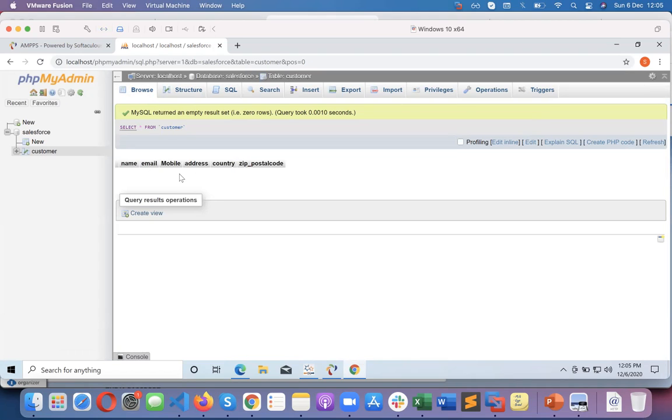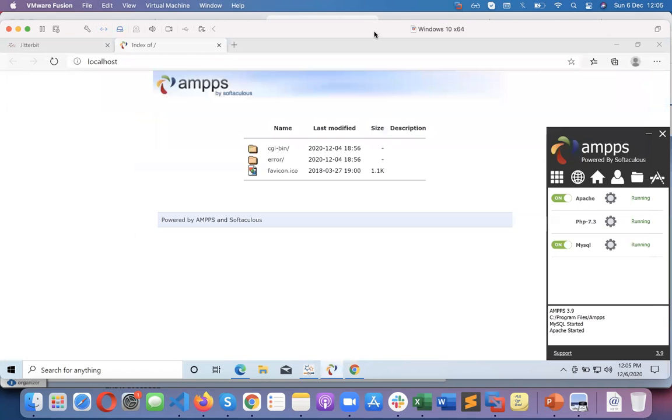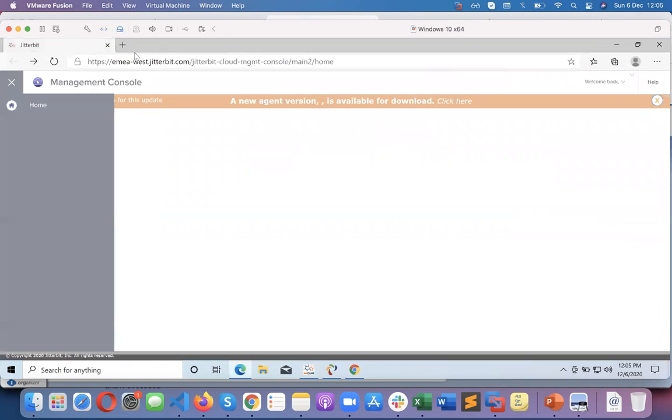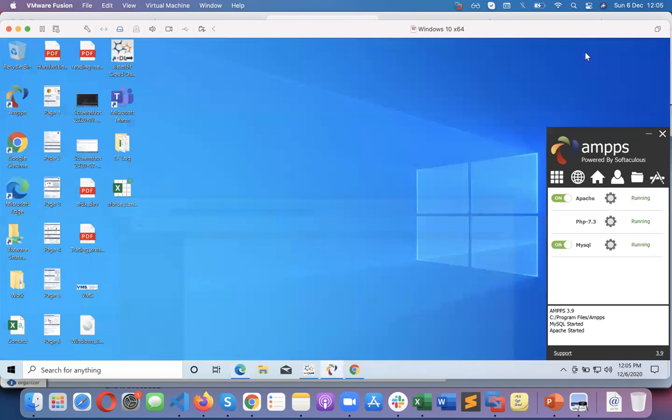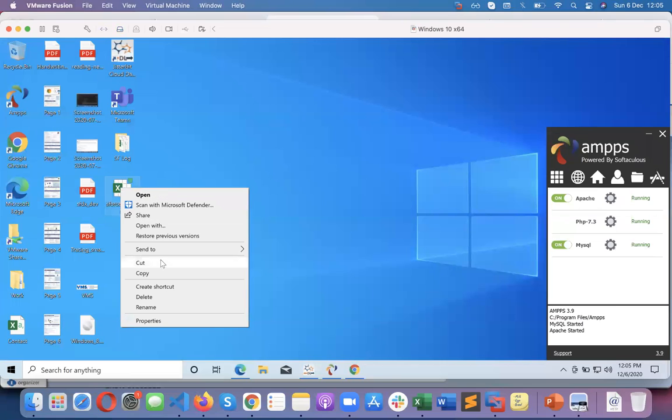Okay, so now we don't have any record at the moment. What I will do is fetch it from Salesforce automatically. Okay, let's do that. Localhost is ready. We have a MySQL database. I will just delete this, I don't want this. Move to bin, move to bin, delete.